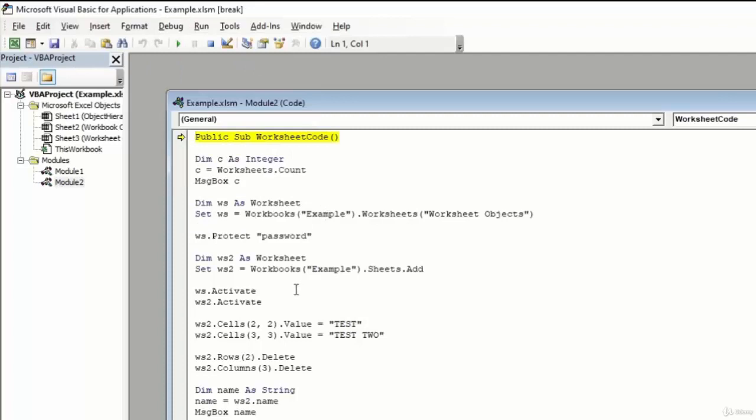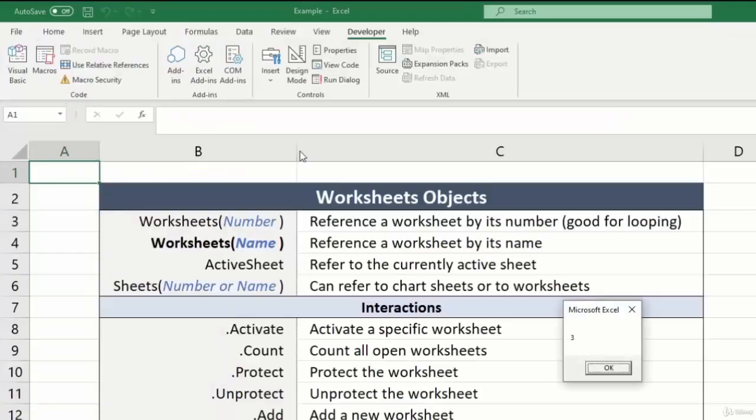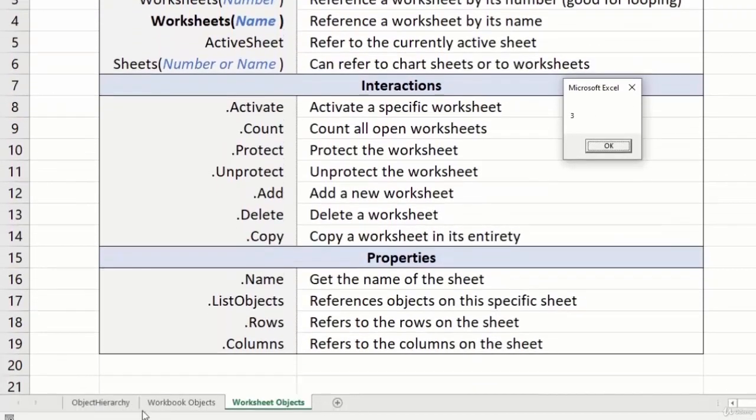And now I'll step through this with the F8 key. So the first thing that this line does is count our worksheets, and then provide that in a message box. So when I hit F8, I should see a message box, which I do, and it tells me I have 3 worksheets, which is what we expect. We have 3 worksheets down here, so we know that our worksheet count function is literally just counting the number of worksheets we have in this particular workbook.